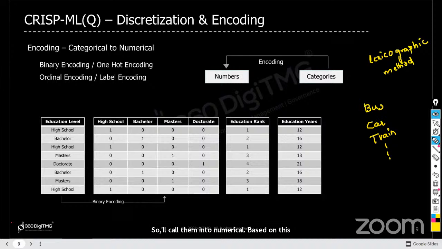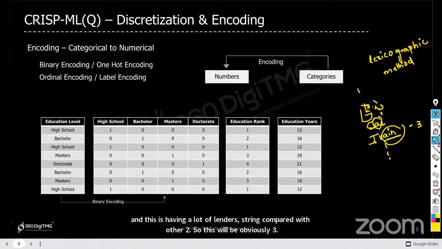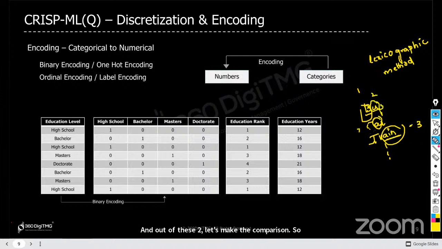First we will compare. Out of the 3 first letters, B, C and T, C comes first. Okay, fine. Next, it will compare the second letters also. So out of U, A and R, A comes first. And this is a lengthier string compared with the other 2, so this will obviously be 3. And out of these 2, let's make the comparison. U is second, this will be first, this is second. Now compare the rest. This is first and this is second.